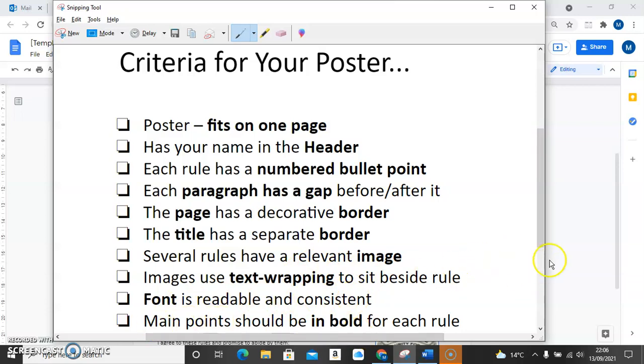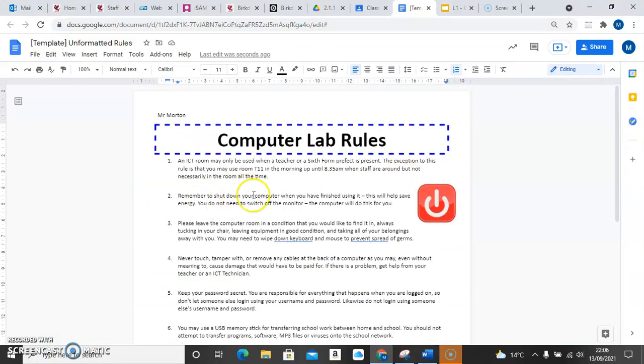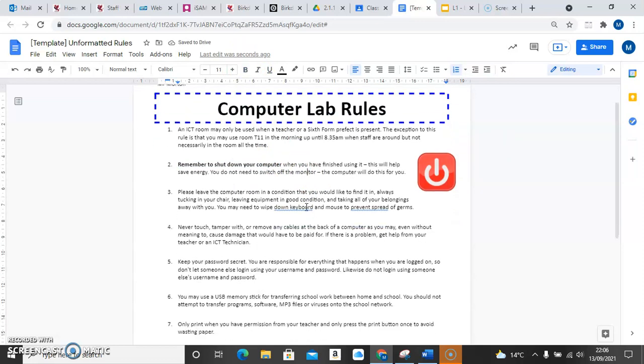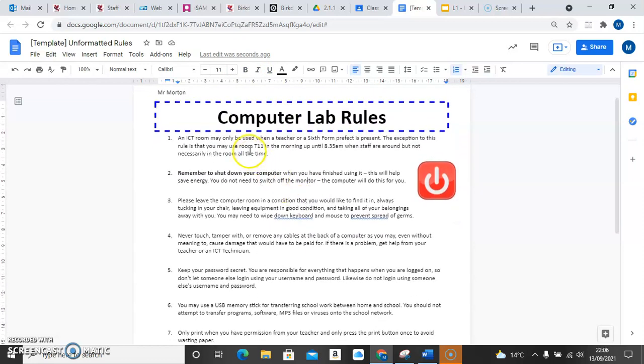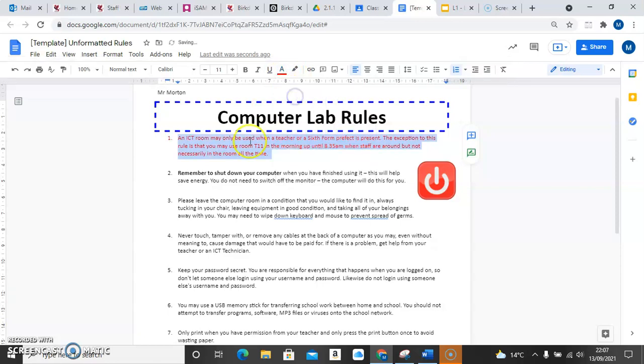Oh, main points should be in bold as well. So a little bit of highlighting. So remember to shut down your computer. And I can just come up to the ribbon here and press bold on that particular rule, for example. Now, one of the things I often see students do is to then highlight everything and then go into the text color and then turn their whole poster into some kind of rainbow.